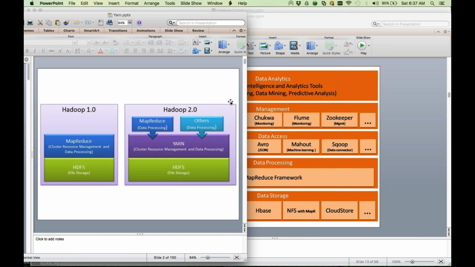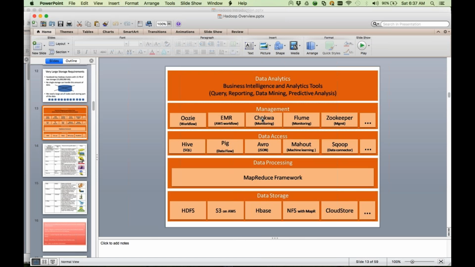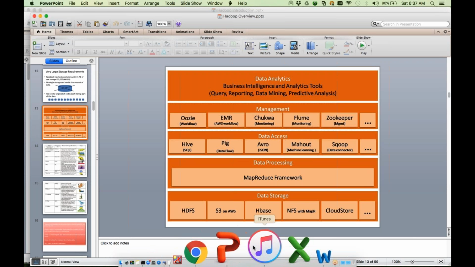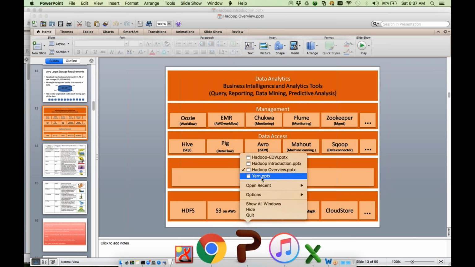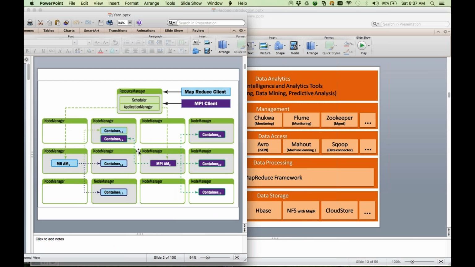On top of MapReduce, the remaining stack runs. Data access, data management, that all is as is. There is no change in that. But earlier in 1.0, we had only that option. Now the options have increased. How? You can see that here.